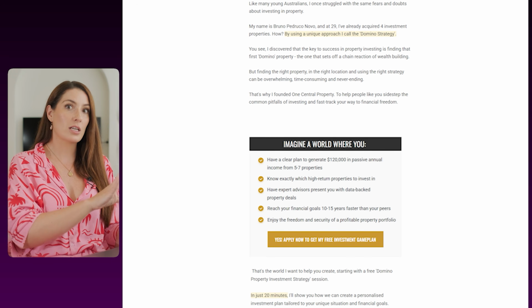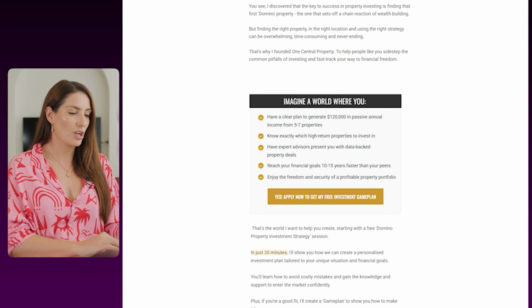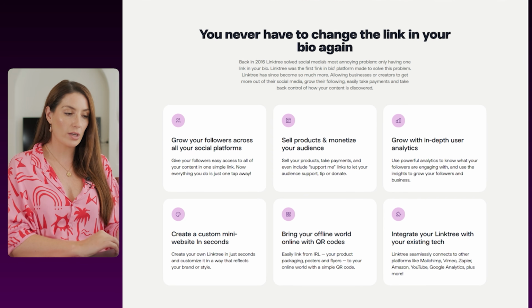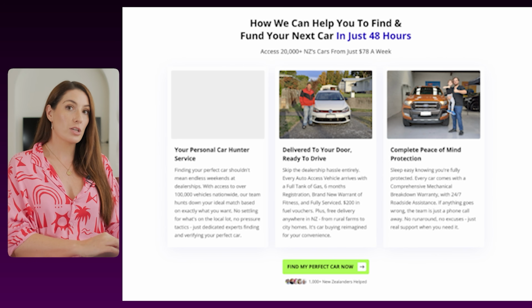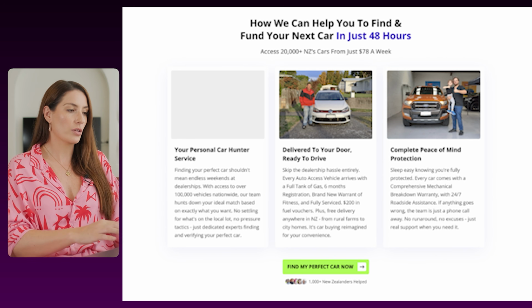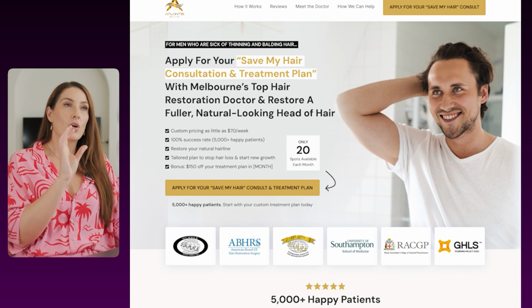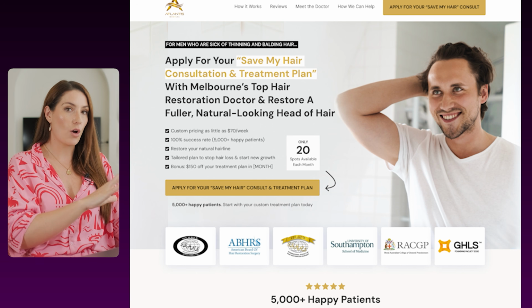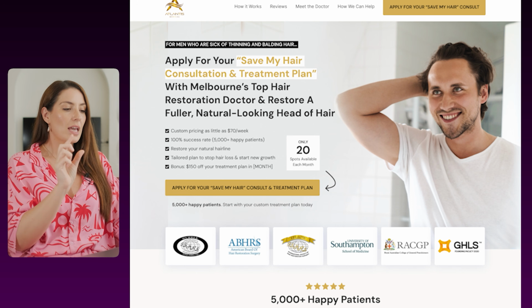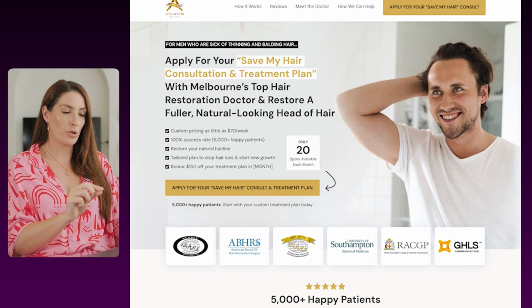So that, for example, this is a longer form page. For Linktree, we did a slightly shorter lead. And for this, you can see a slightly shorter lead as well. Let me show you this in practice. So this is for a hair restoration doctor. And for the Facebook ads campaign, the offer, which I'm going to be talking about soon, is Save My Hair Consultation and Treatment Plan, right?